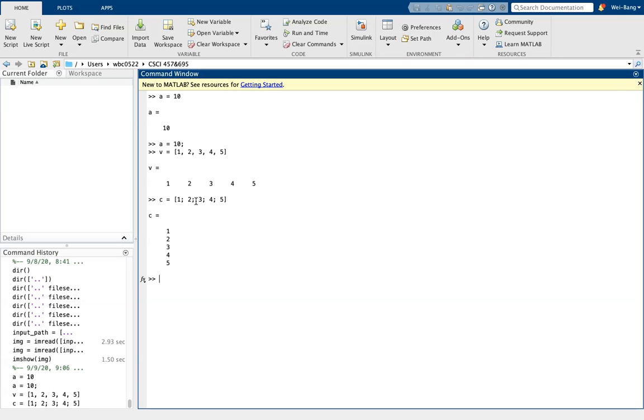Typically, when you create a row vector, the comma can be omitted. For instance, if I want to create a vector b with 10, 20, 30, 40, and 50, I can simply type 10, 20, 30, 40, and 50. And if you hit enter, you will see it still creates a row vector. All right, so this is how you create a vector in MATLAB.